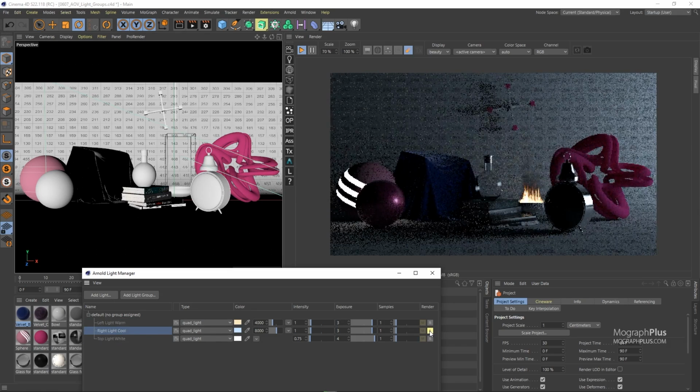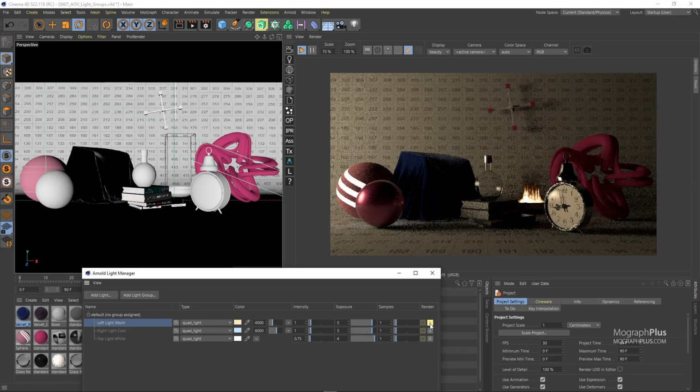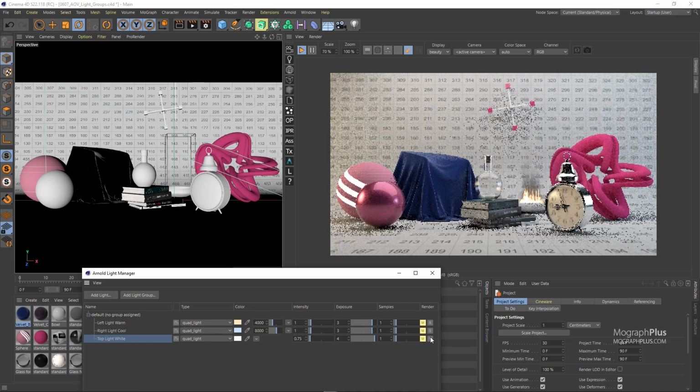Using light groups, we can generate a separate AOV for each of these light outputs and be able to combine those passes in post. That means we can effectively relight our scene in post-production. For example, we can turn off a specific light or change its brightness or color after the render.